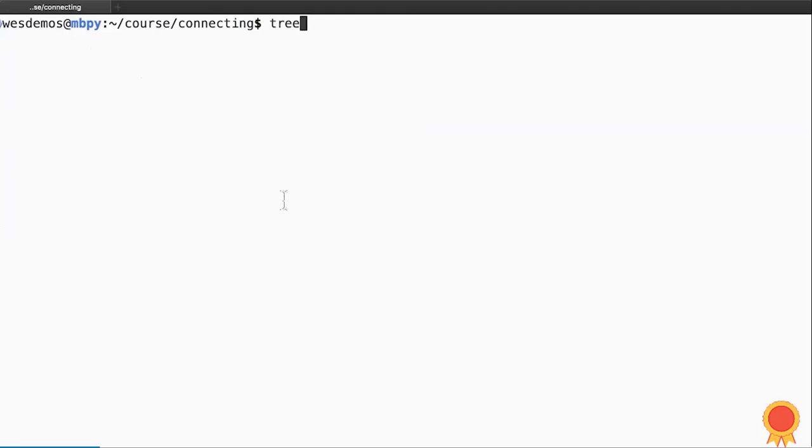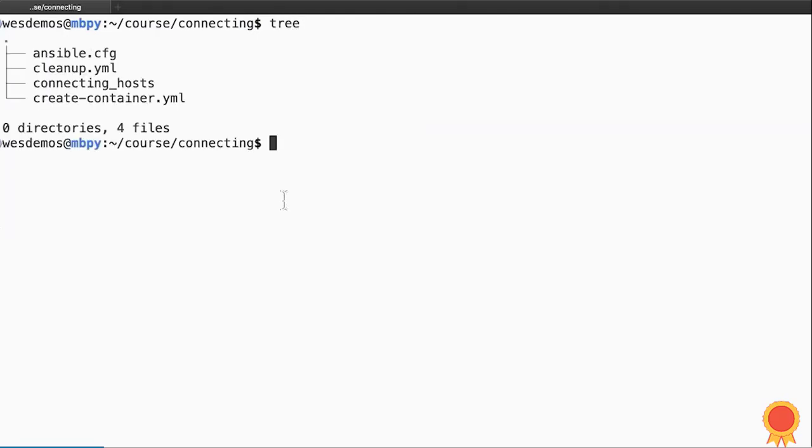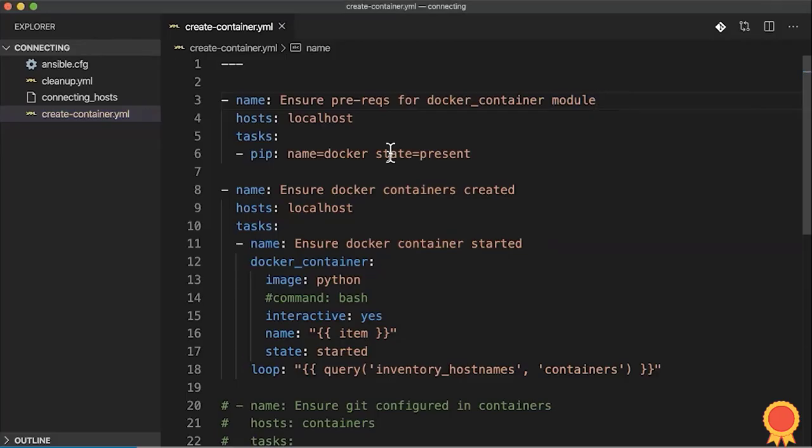All right, so if we look at our files here, I have two separate playbooks. We have create container and cleanup. Create container has everything to do with spinning up those three containers through to configuring Git. And then cleanup has everything to do with removing them. So let's go ahead and open this up in Visual Studio Code to look at the playbooks.